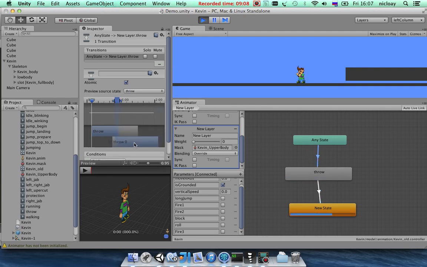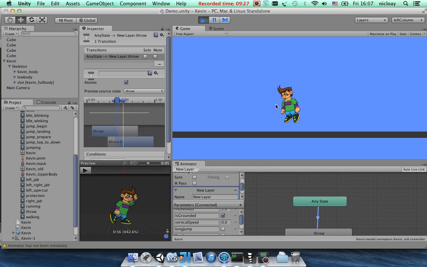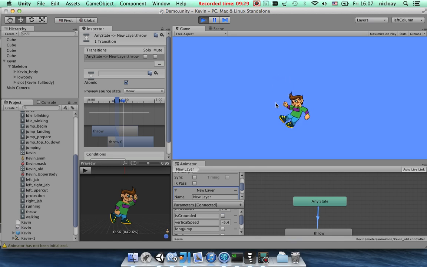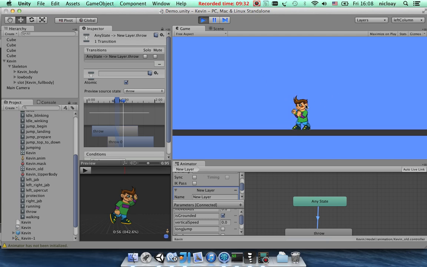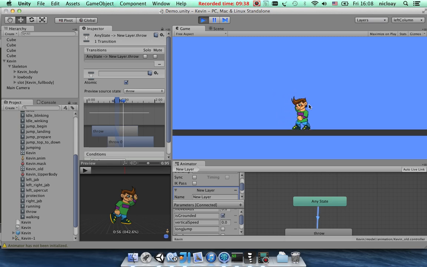It doesn't look nice. We can check these blends here. I don't know. Oh, it works. And now, if we go, we can throw. If we jump, we can throw. From any state, just the upper part of our character will be animated by the throw animation.